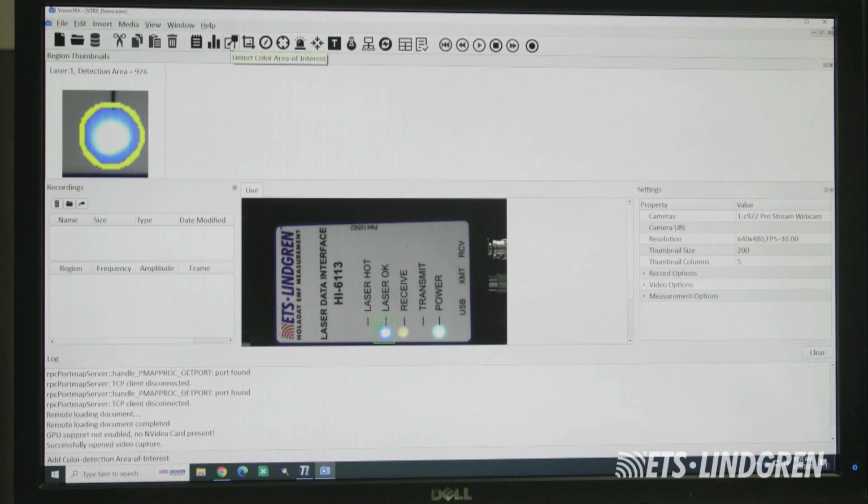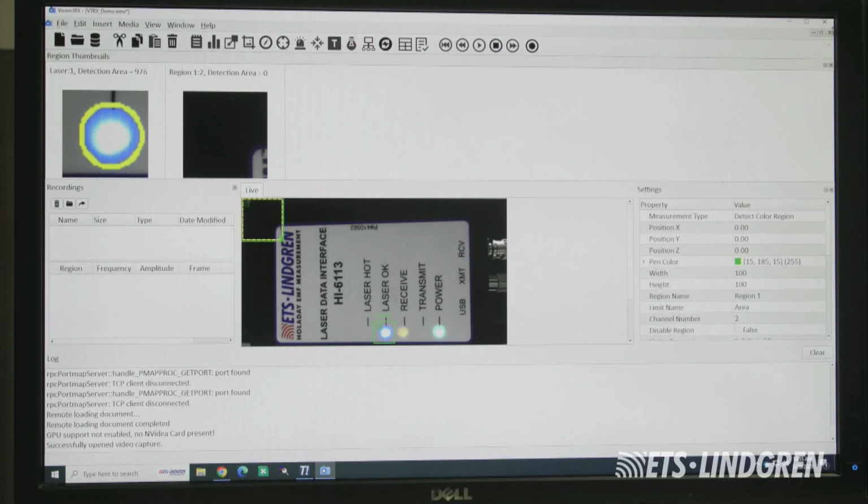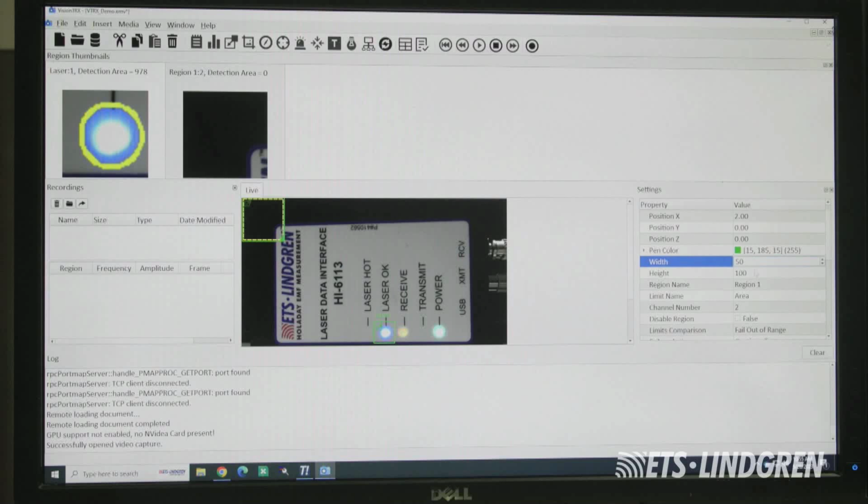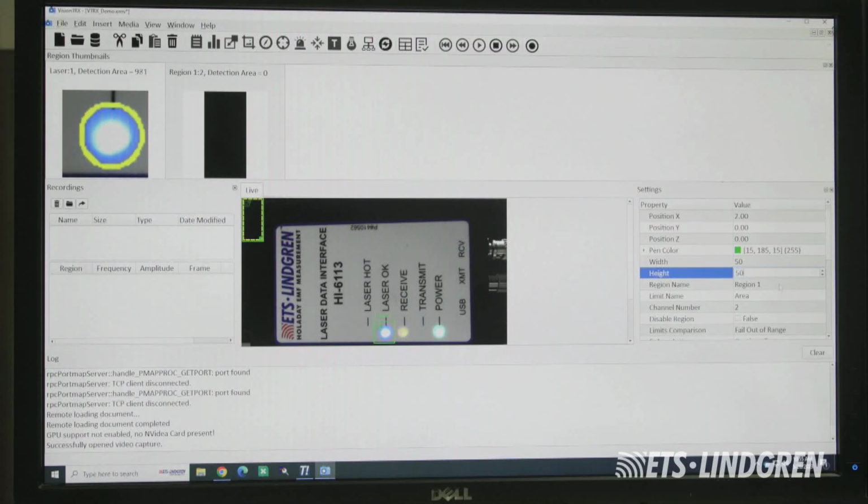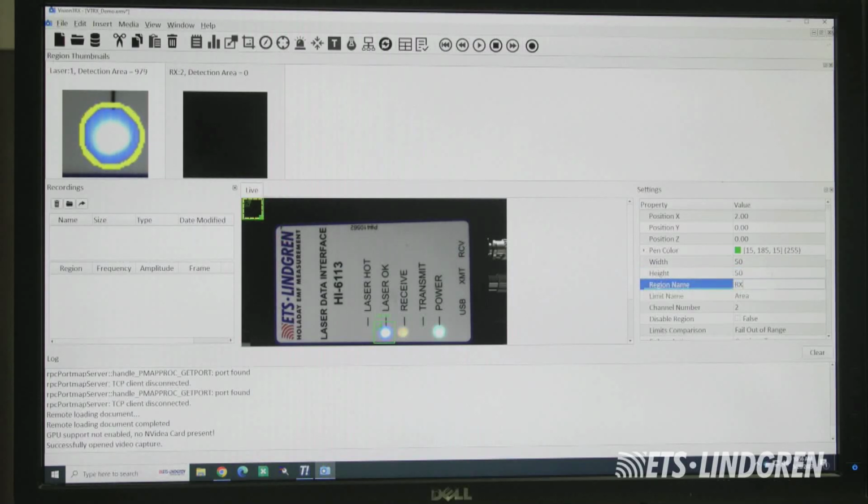What we'll do is we'll add an area color of interest, and once you have this area open and selected, we can go into the properties and set up an appropriate size box, and we'll call it RX. And so now we have this small box. We'll hover it over what we want to measure, which in this case is the orange LED. All right. And now we just need to detect the area. This yellow ring around the blue light indicates that it is capturing all of the blue in that image.